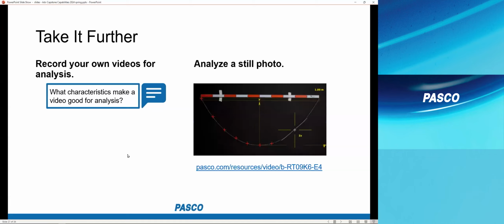But the real world. Another capability that's not well known is the video analysis tools in Capstone can be used to analyze still photos. And we have a video on that. Alec, if you could kindly paste that link, you can get a quick video showing you how to use these similar features for photo analysis, in this case, finding a catenary equation from a suspended string.